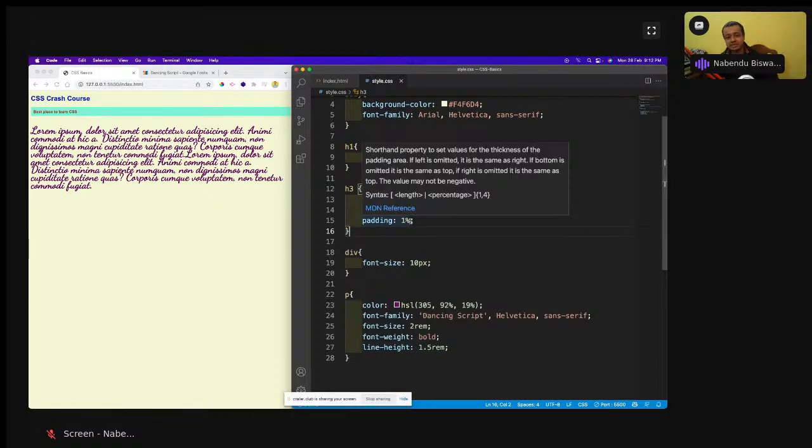And percentage by default is also like pixel. The more you increase, it will increase. So it is like that.